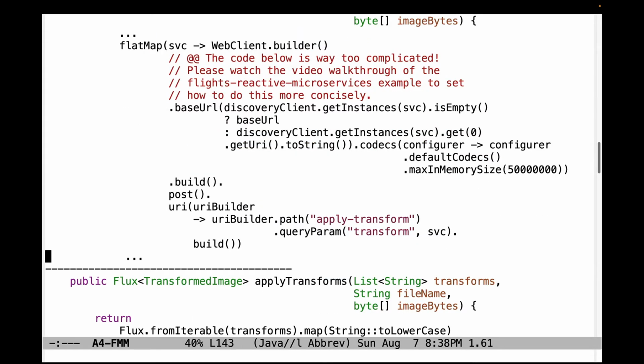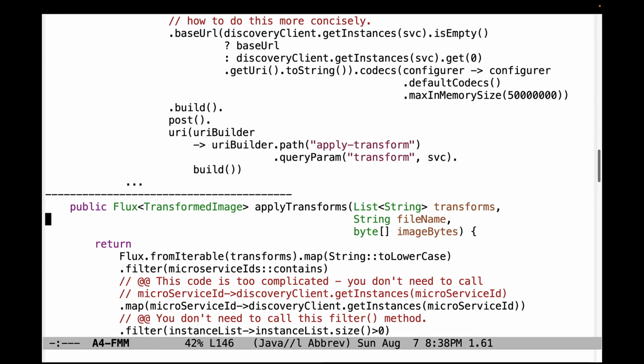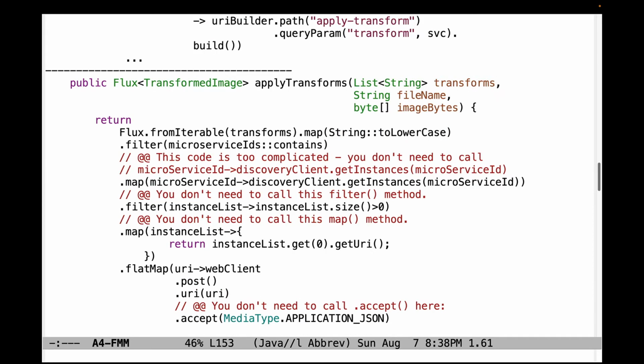And same thing down here. This is just code that's way too complicated. Let's take a look at apply transforms, another problem. This code, once again, is very complicated.